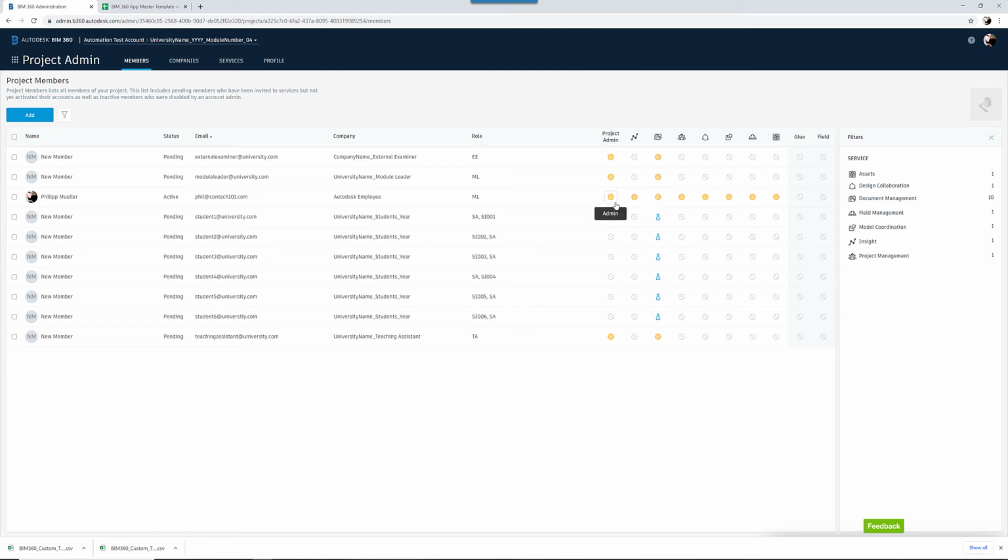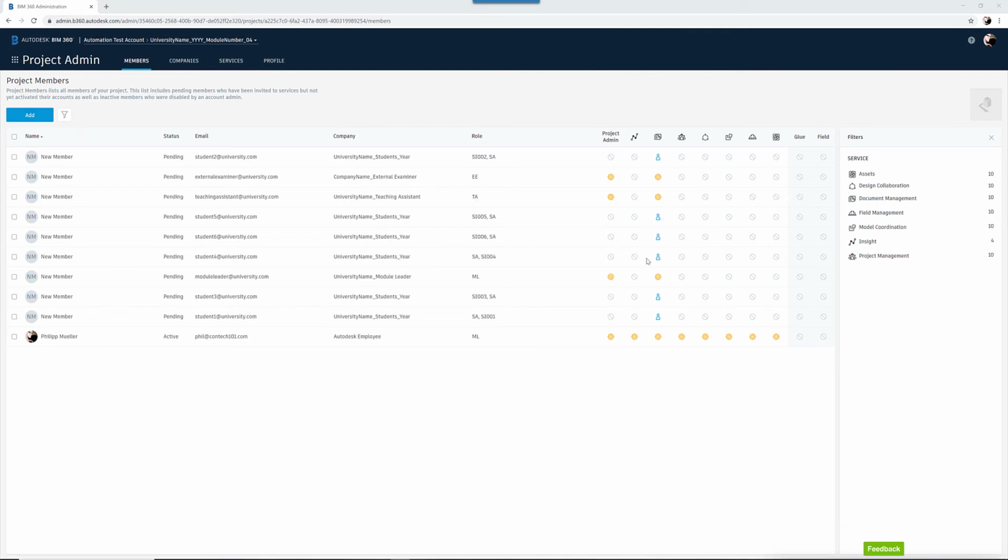Please note, if you have project admin rights, this will be indicated with a yellow gear. If you have user rights, so you're only seeing what you're assigned to, then this is indicated with the blue icon. One thing which is also important is that if you have already pre-configured the role module leader as project admin in BIM 360 directly, it will pop up here as directly project admin.